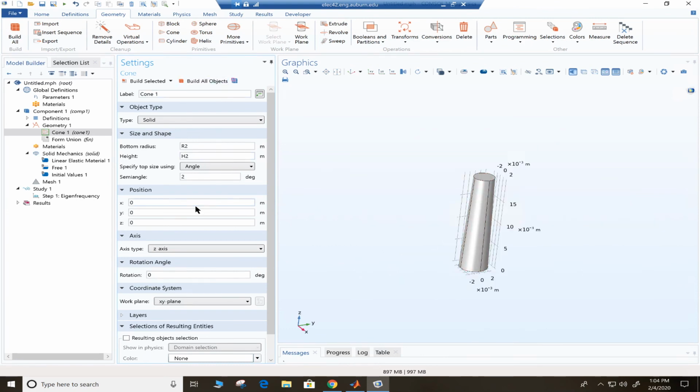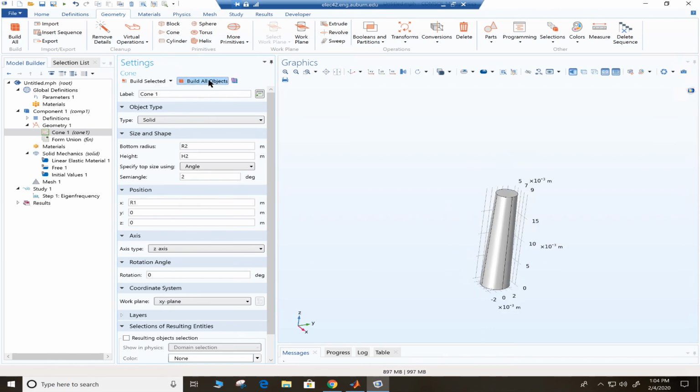All right, now for the position of this thing, let's make the position. For the X position, let's put R1, and we're going to do build all, and you can see how it shifts over. If you look at the X right here, positive is in this direction, so you expect this whole thing to move in this direction. Let's try that. Yeah, and it did. So that's just the positioning of this thing for the handle, the cone.